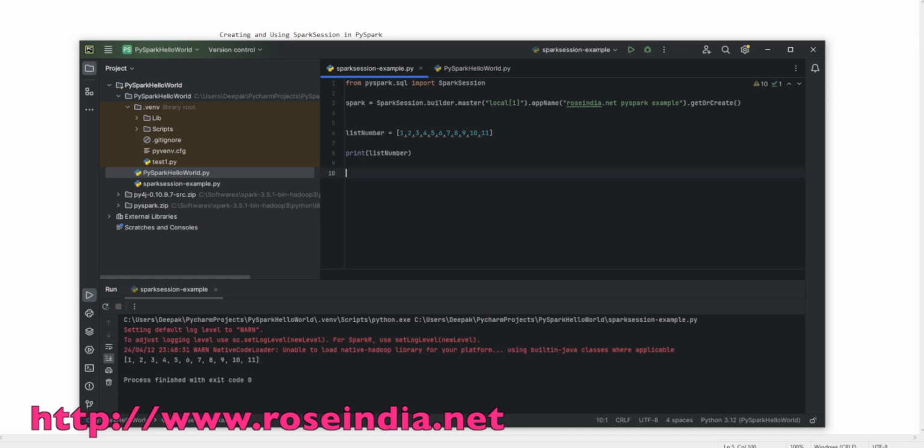Now we will use this list and convert this list into the Spark RDD. In some other session, I will provide you what is RDD and how it is used in the Spark. So RDD is a very important data set in Spark, and you should learn it. So for now, we will use the Spark session object to convert this Python list into the RDD.